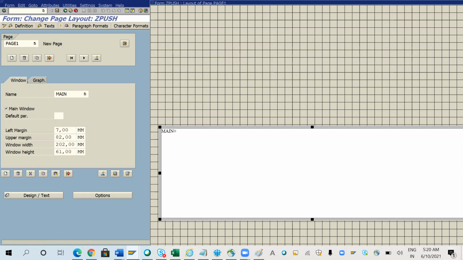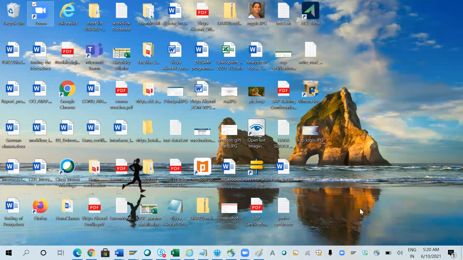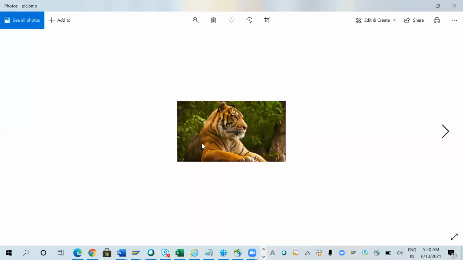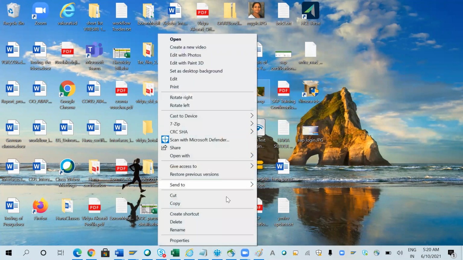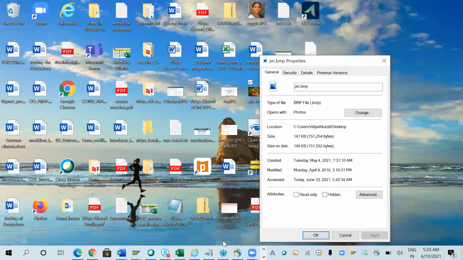Like I told you, the picture should always be in the BMP format. So we have one picture here. It is of BMP format. Whatever the logo or picture they give, it should be of the BMP format. So let us try to upload this picture in our form. Let's go to the properties of this picture and let us take the path. It is pic.bmp.